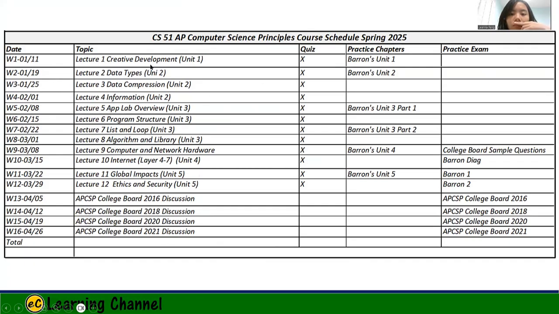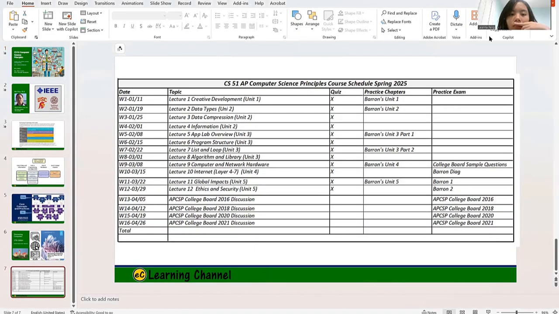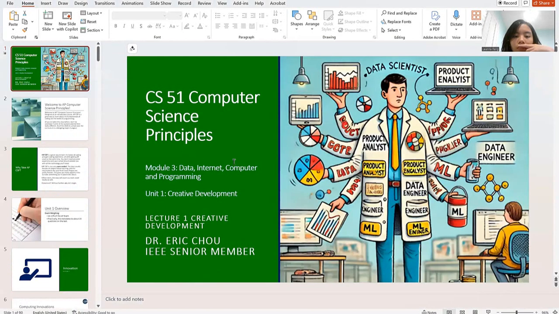Okay, we'll get started with lecture one, creative development. Let's get started with unit one. This is the first big idea. When we talk about computer science, you need to know what creativity is. Creativity is very important.